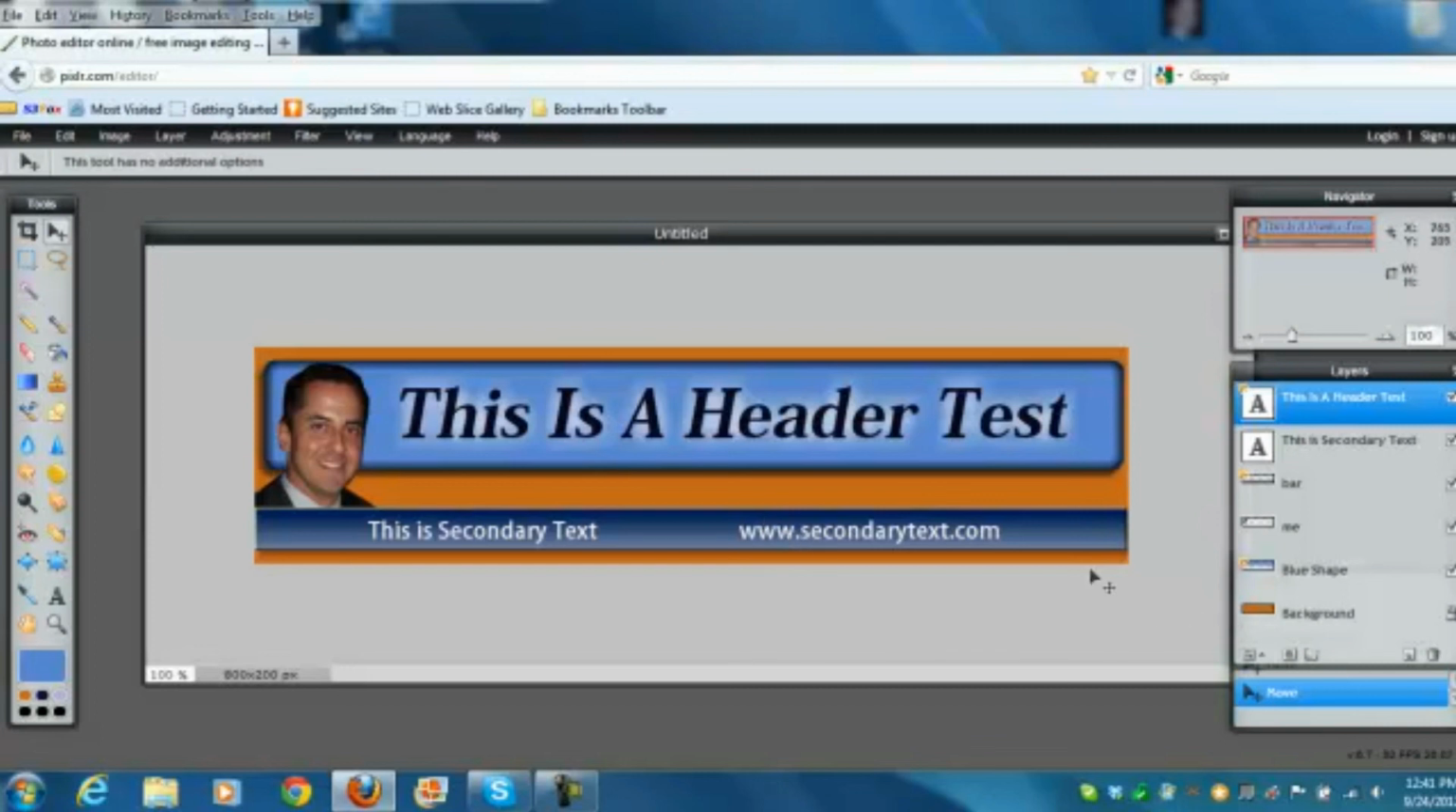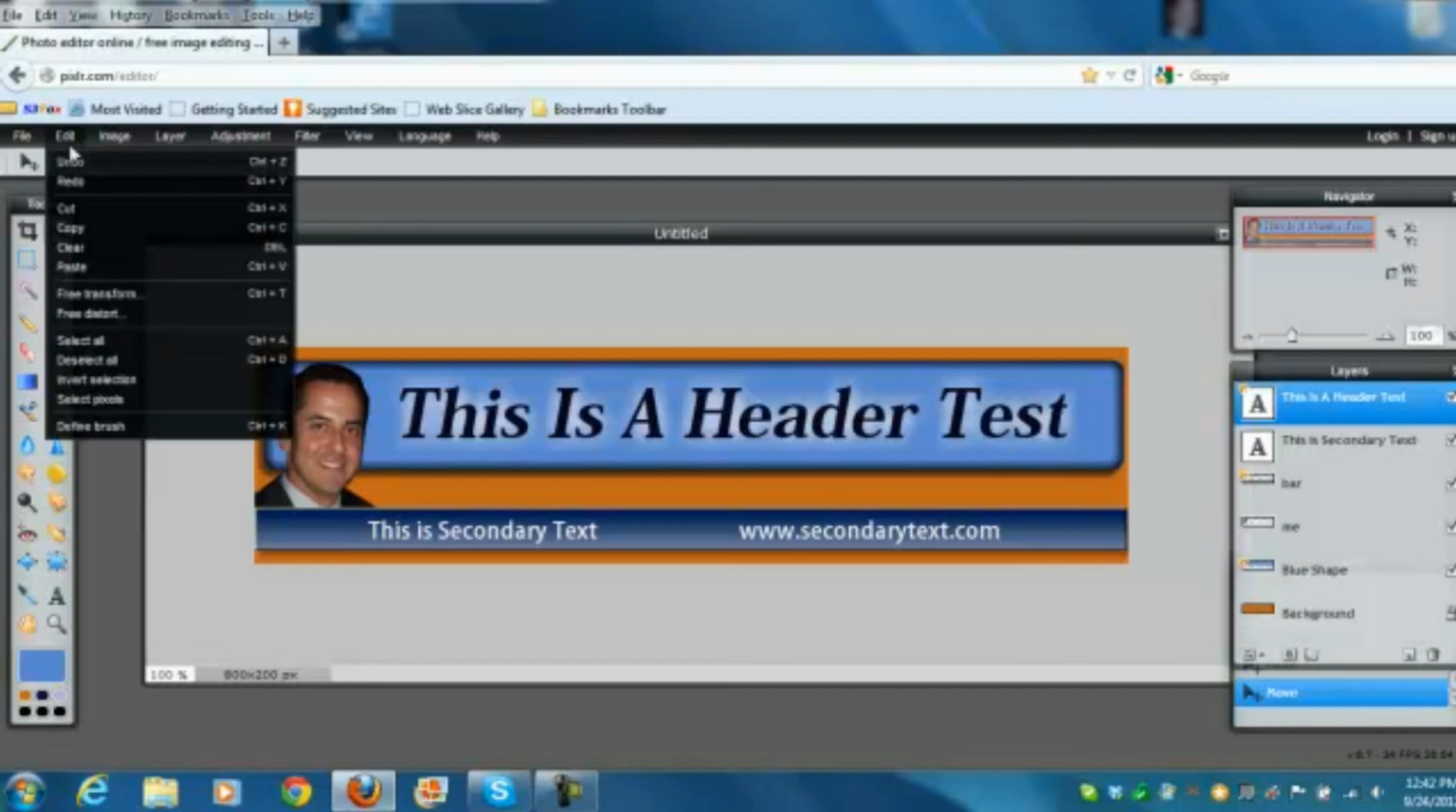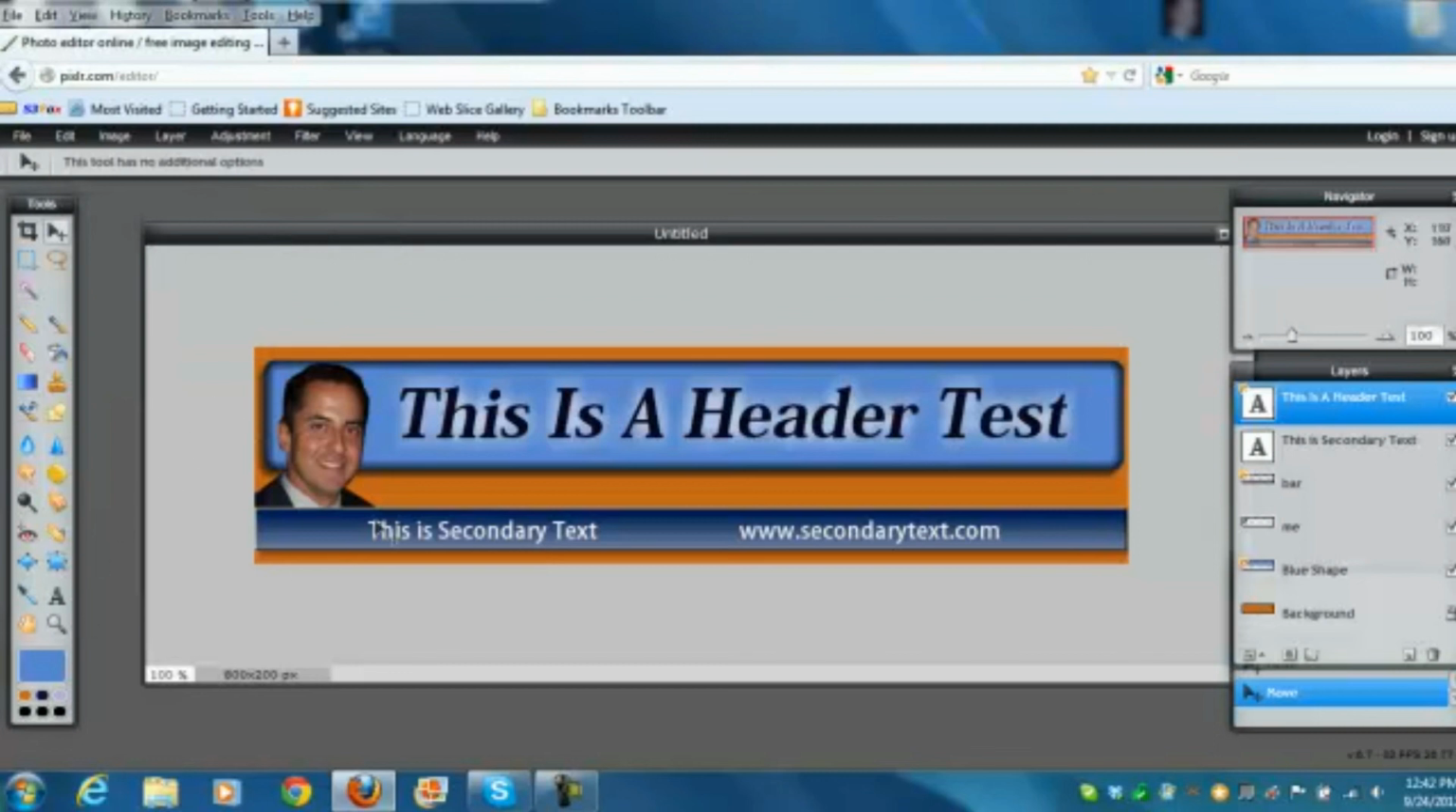There you go. So I hope you guys enjoyed this tutorial. I covered the lasso tool. I covered how to transform something just a minute ago. Edit, free transform. Let's see that again. Edit, free transform. We colored the background. We made a shape. We used this area here a lot, the layer styles. I dragged this image over by cutting it out. So those are the basics for making a header.